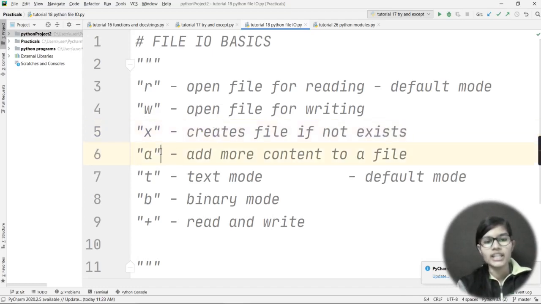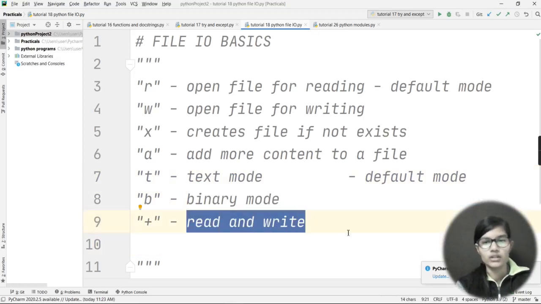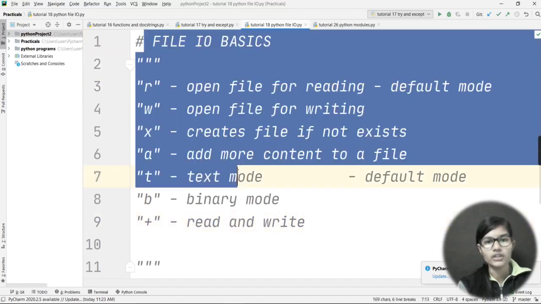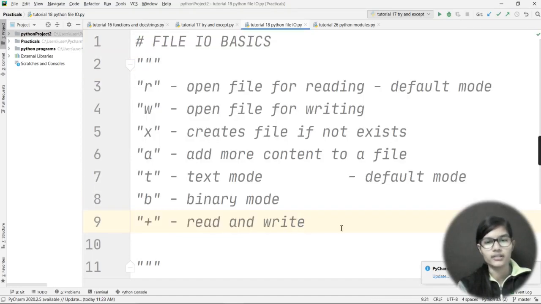Okay, A means to add more content to a file. T means the text mode, which I already told you. B is the binary mode, and this plus sign, wherever it is written, you can treat it as read and write both. So it will open the file, read your file and also write to your file. Okay, so these are the file input output basics, which were a little bit theoretical, and you need to remember all these things.